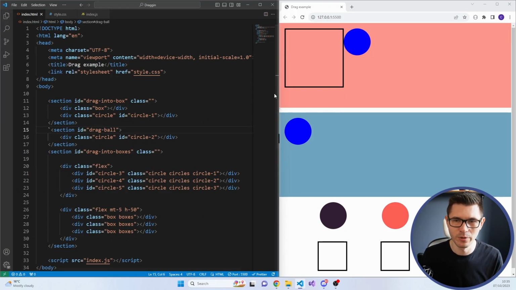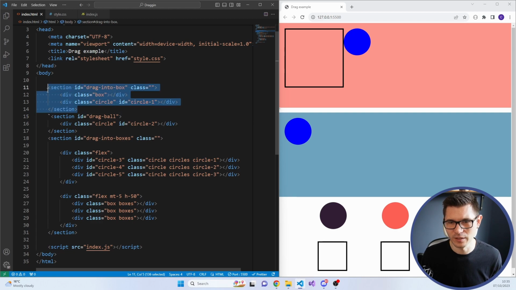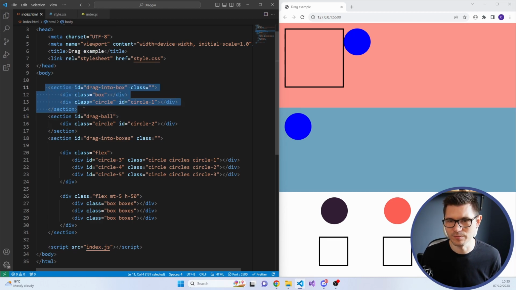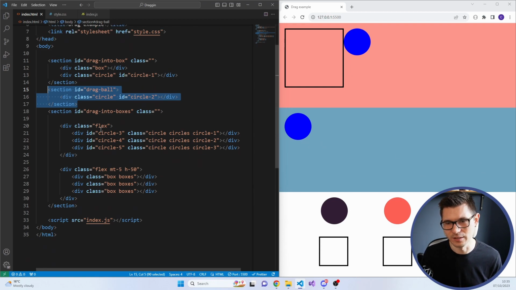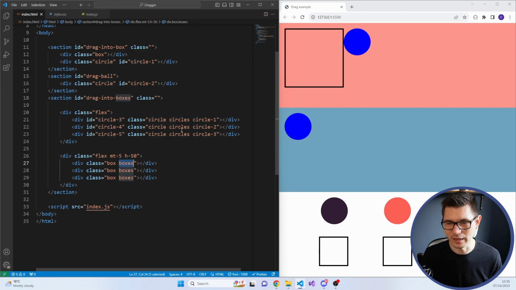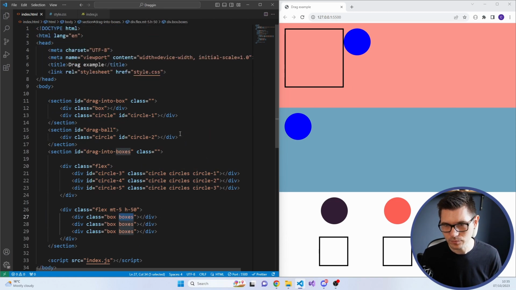I've already pre-populated most of the HTML. I've done the CSS and I haven't touched the JavaScript. So in terms of the HTML, as I said earlier, I've broken it up into different sections. So the first section is all about dragging into a target location. The second section is dragging it around that section. And the third section is when you've got multiple classes and multiple target areas, how to target those.